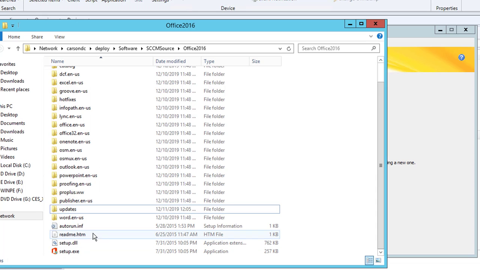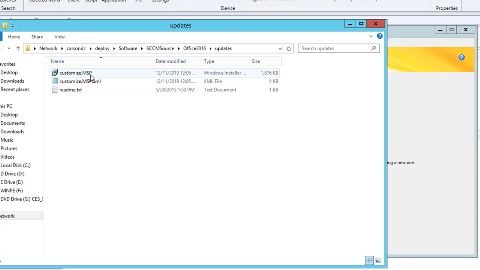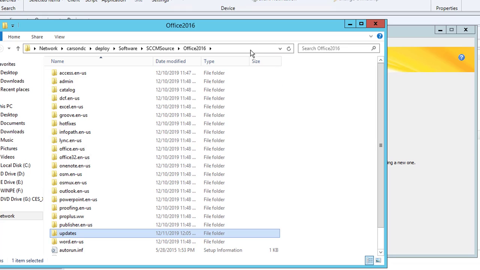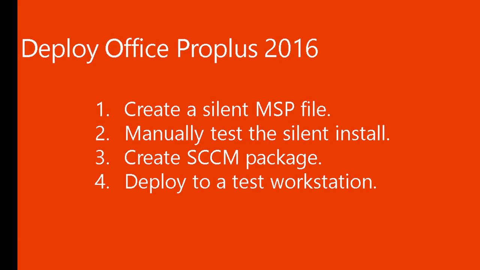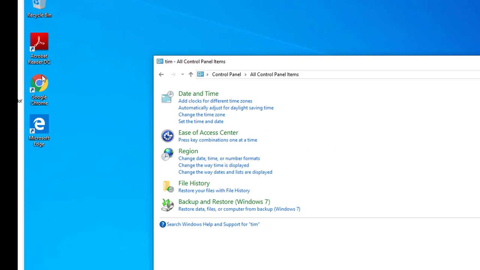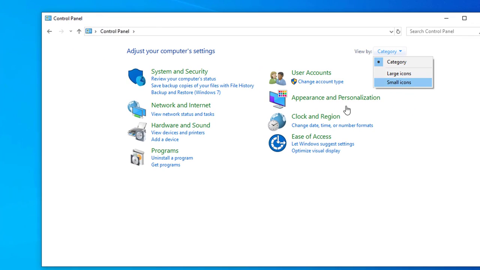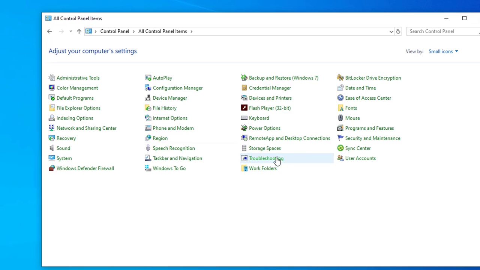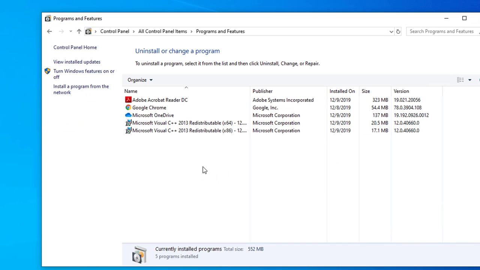Now let's take a look at the MSP file. Here's the Updates folder, I mean the MSP file. Now I can go ahead and run the test. That is step number two. As you can see here, I don't have Office installed on this machine. Let's check programs and features. It's clean, there's no Office. So I'm going to run the install manually.